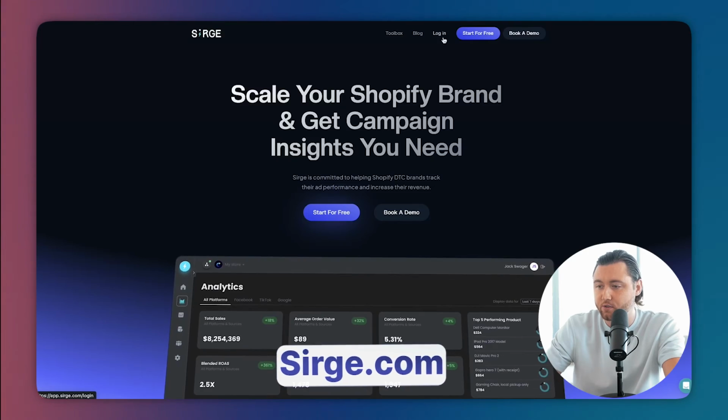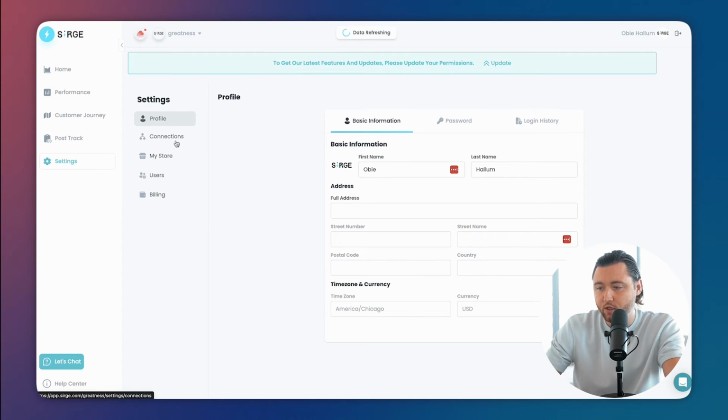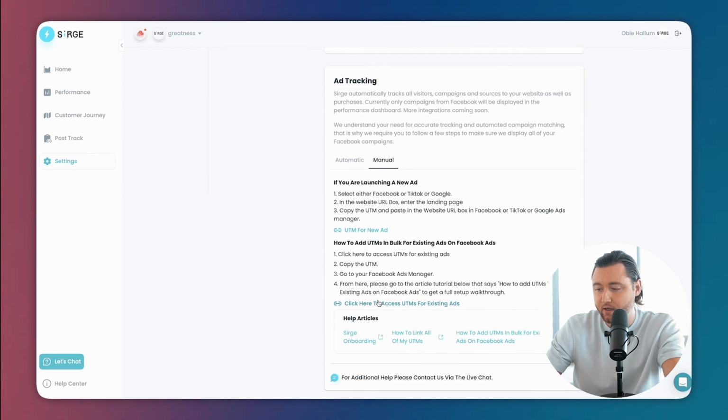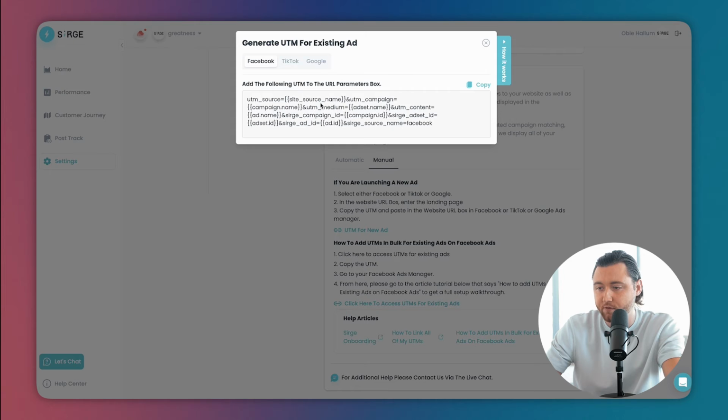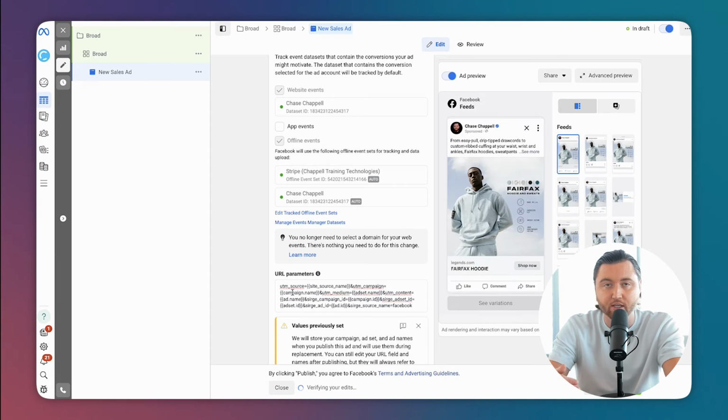So we'll go ahead and go to the Sirge platform, we'll log in, and then we'll simply go to our settings, and we can go to connections. We can scroll down here and select manual and then add in this tracking script from Facebook specifically by copying this. And this will allow us to track back people who click on an ad, visit Sirge, and we can get more robust data to optimize our campaigns going forward.